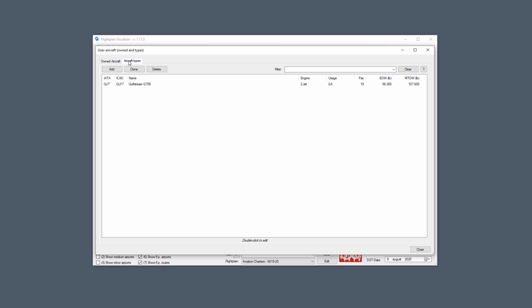For example, this Gulfstream is G700. It's not in the database I supply with the software. And the reason I have not added it is because I don't know if it has an official IATA or ICAO code. But now I can add it as a user aircraft type. It only exists on my system.